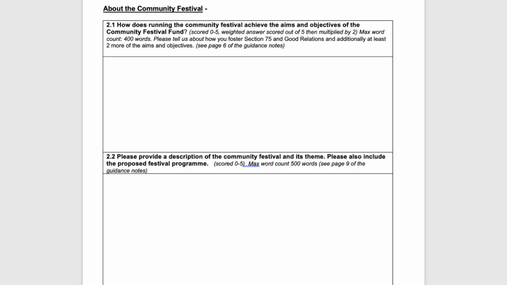Question 2.1 is looking for information on how the Community Festival will achieve the aims and objectives of the funding as outlined on page 6 of the guidance notes. Please tell us about how you will foster Section 75 and good relations, and also at least one more of the aims and objectives. All festivals must promote community cohesion and social inclusion. Please outline how the festival will enable communities to celebrate and encourage cultural expression, whilst enhancing community relations and provide equality of opportunity and/or good relations.